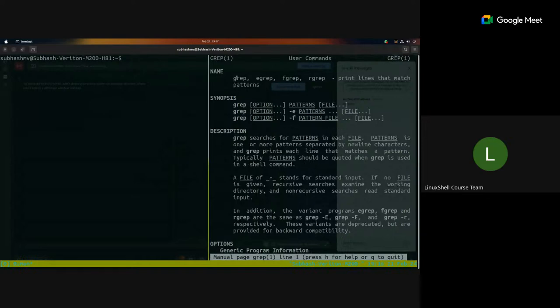Can anyone tell me what is the full form of grep? Global regular expression. Yes, exactly. So what essentially is that? The description says it searches for pattern in each file. Pattern is one or more patterns separated by a new line character, and grep prints each line that matches a pattern. Typically, patterns should be quoted when grep is used in a shell command. A file of hyphen stands for standard input. If no file is given, recursive searches examine the working directory and non-recursive searches read standard input.